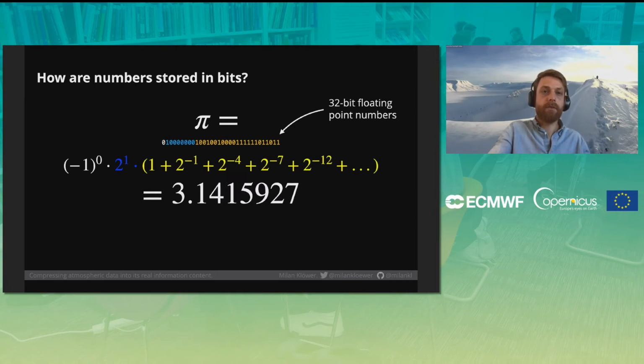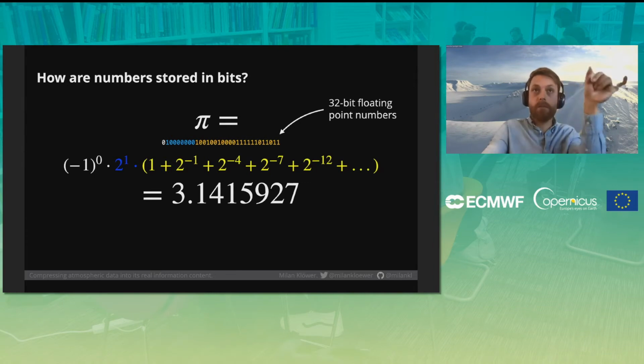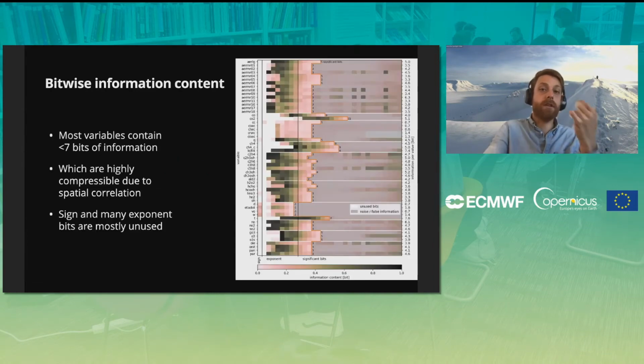So in this case, for example, this pi, if you represent it with these 32-bit floating point numbers, is approximated as 3.1415927, and that's it, right? And you don't get any more precision. But typically with these 32-bit numbers, you get around 7 or 8 digits of precision. And exactly in this way, how you encode numbers in bits is now presented in the next graph.